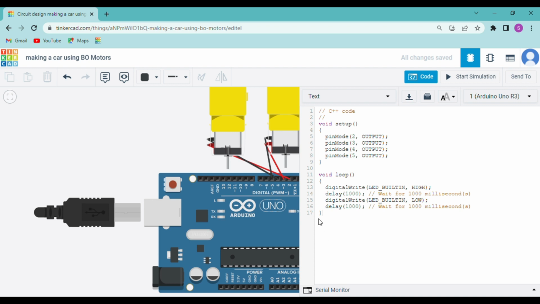First, we will create the function for moving forward. Write void forward, open and close parenthesis, and then open the curly bracket. In the next line, we will write the code to move forward. As I told before, in order to move forward, we need to set the positive pins to high, whereas keep the negative pins as low. So, we will set pin number 2 and 3 as high and 4 and 5 as low.